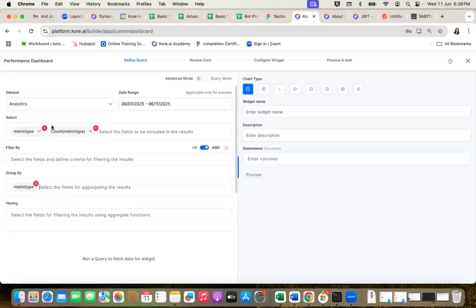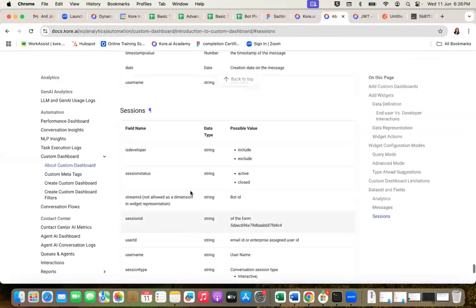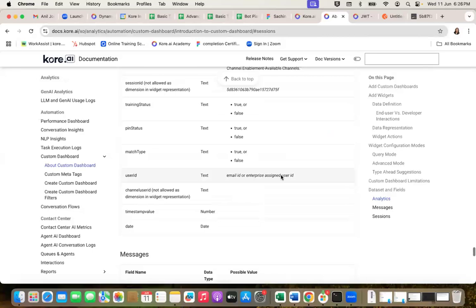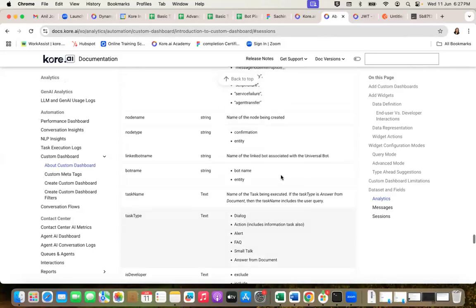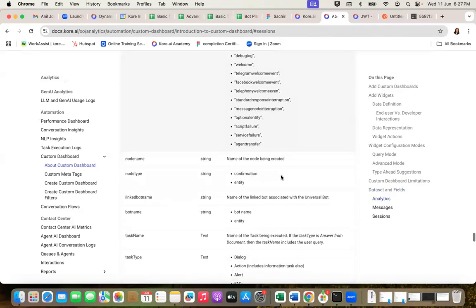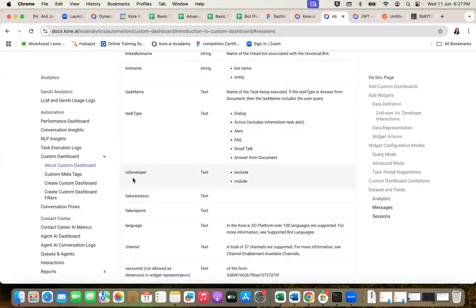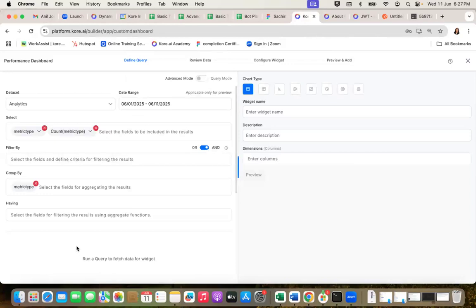So what I will do is, in the filter by clause, how do you know about the field which I'm going to use over here? If you come to the analytics section, that analytics data set, you can see here we have a field called is developer. And by default, is developer is exclude. Developer interactions are not included when you are executing the queries of your custom dashboard. The reason why I'm including it is, I'm repeating myself, because I have very little end user interaction. Okay, so that is why I want to present a decent count over here.